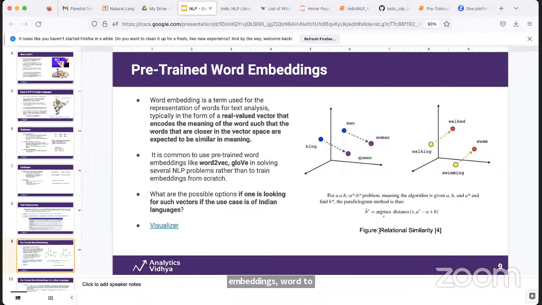So basically, this is called relational similarity. Like A is to B, then what is A star is to what? So basically, man is to woman, so king would be to queen.